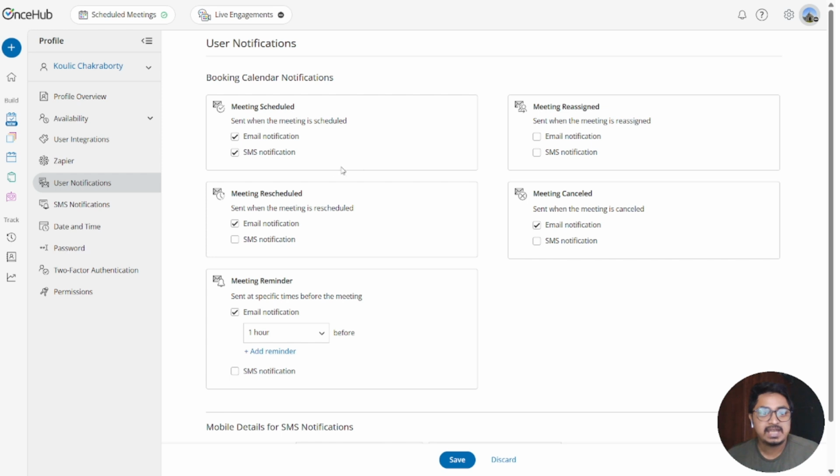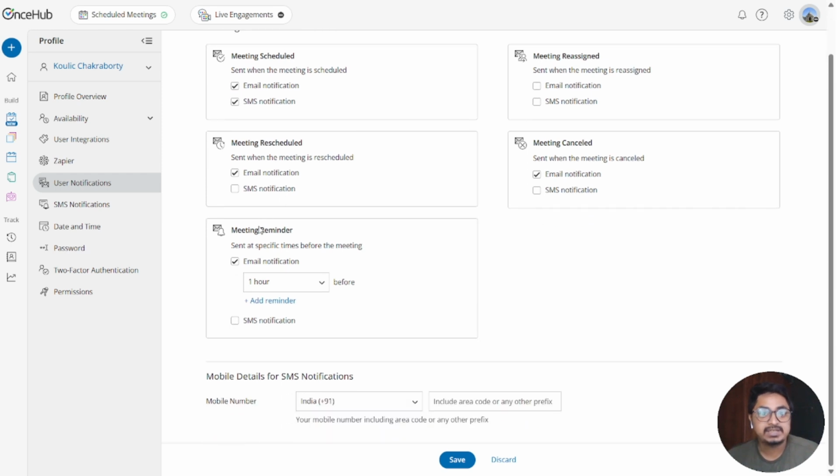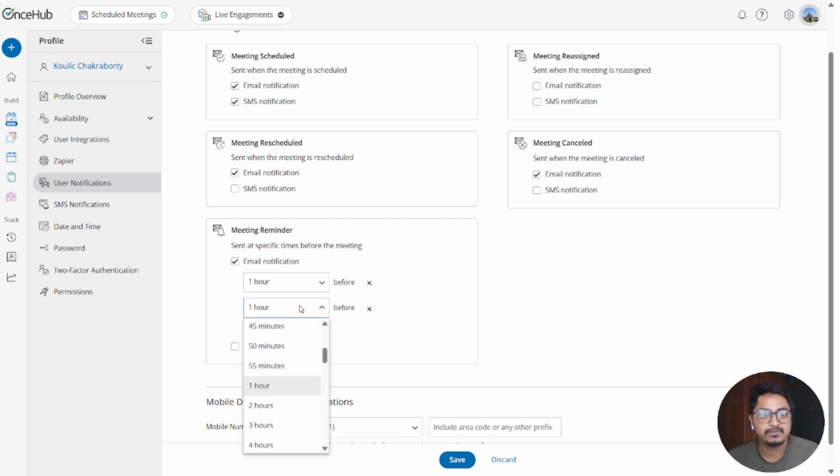And here you see we also have an option for meeting reminder. You can select email notification here, select the duration, how long before the start of the meeting you want to receive the notification. Now let's say I want to receive two notifications, one before 1 hour and one before 10 minutes to the start of the meeting. So here it's selected 1 hour and I'll again add a second reminder for 10 minutes. Okay, so I have added two reminders.